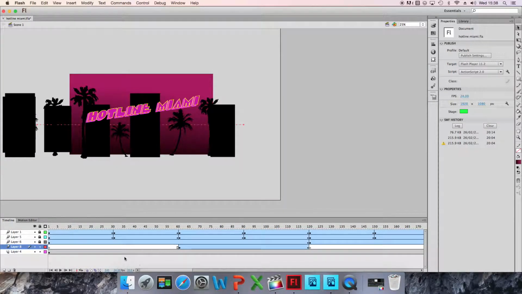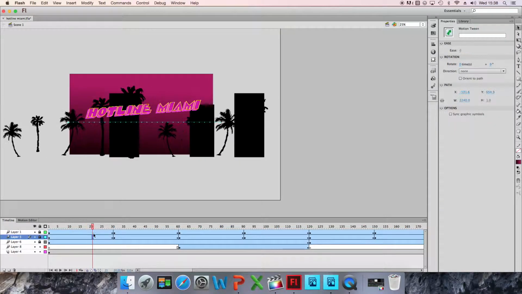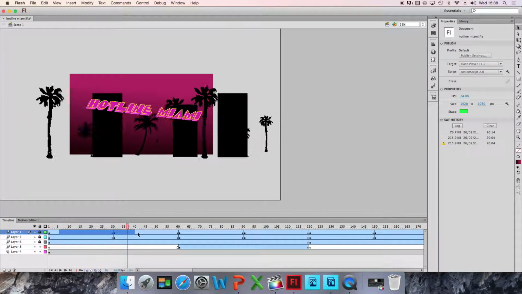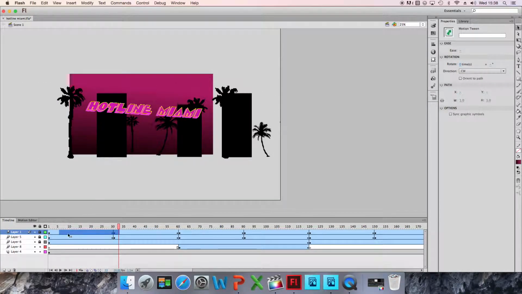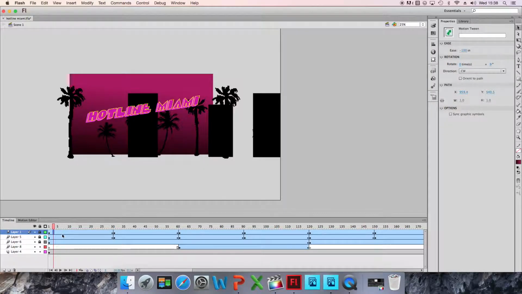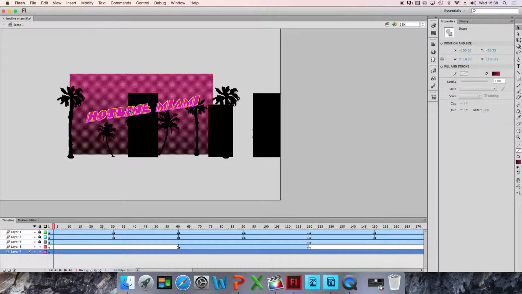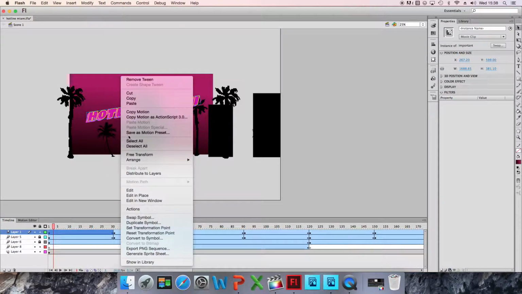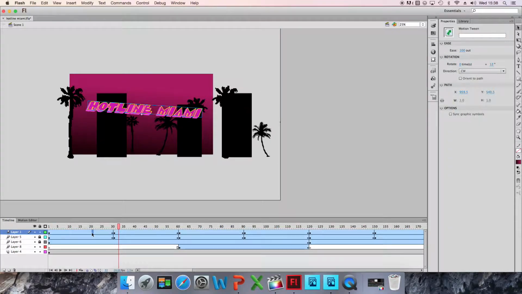Now, what we're really looking at is the Hotline Miami movement here. So what I did was I did multiple symbols inside. You do this by right-clicking the image, if you can get it unlocked, right-clicking it, and just converting to a symbol, and you want to make them all movie symbols.